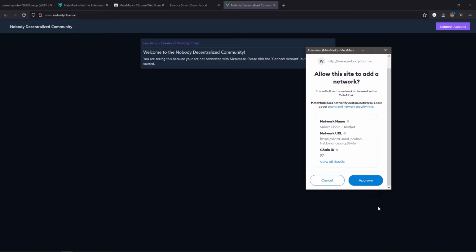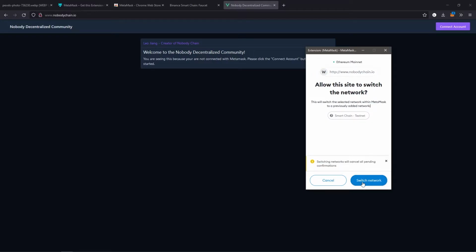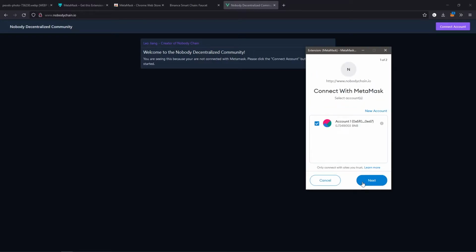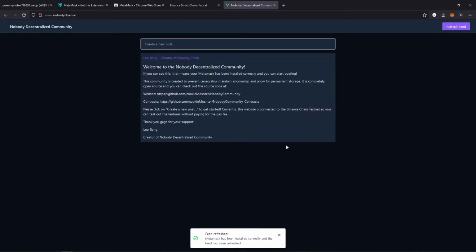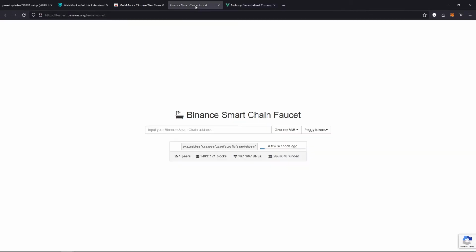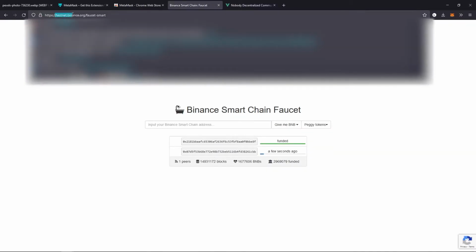So once we do that, you click approve. And you click switch network and you click next and connect. If you've done everything correctly, this should pop up the welcome to Nobody Decentralized community or the posts of other users.